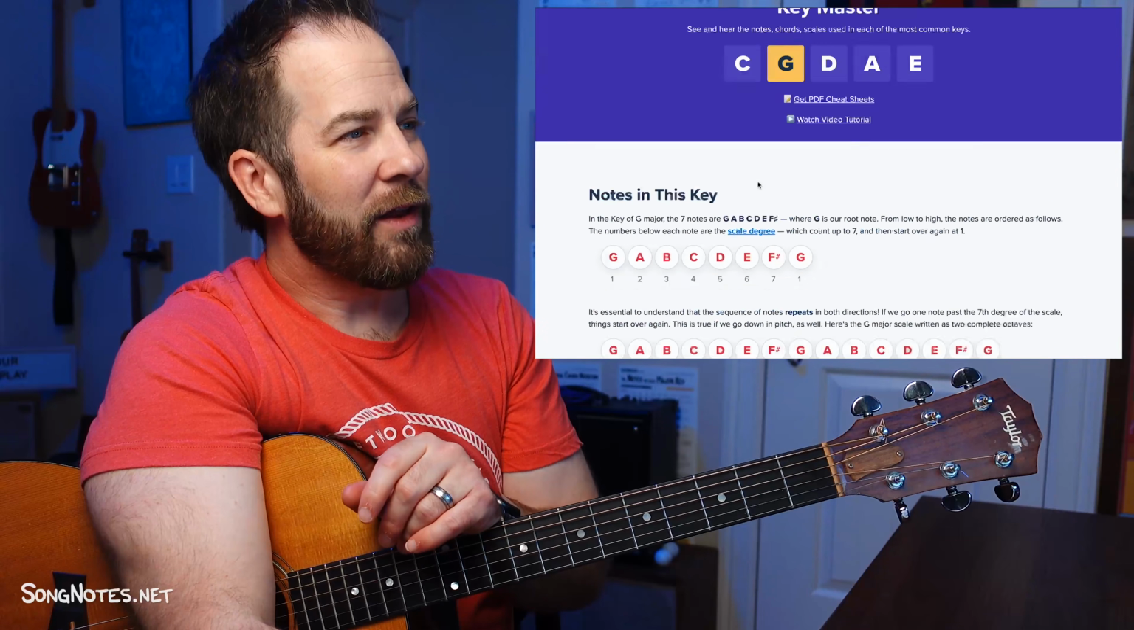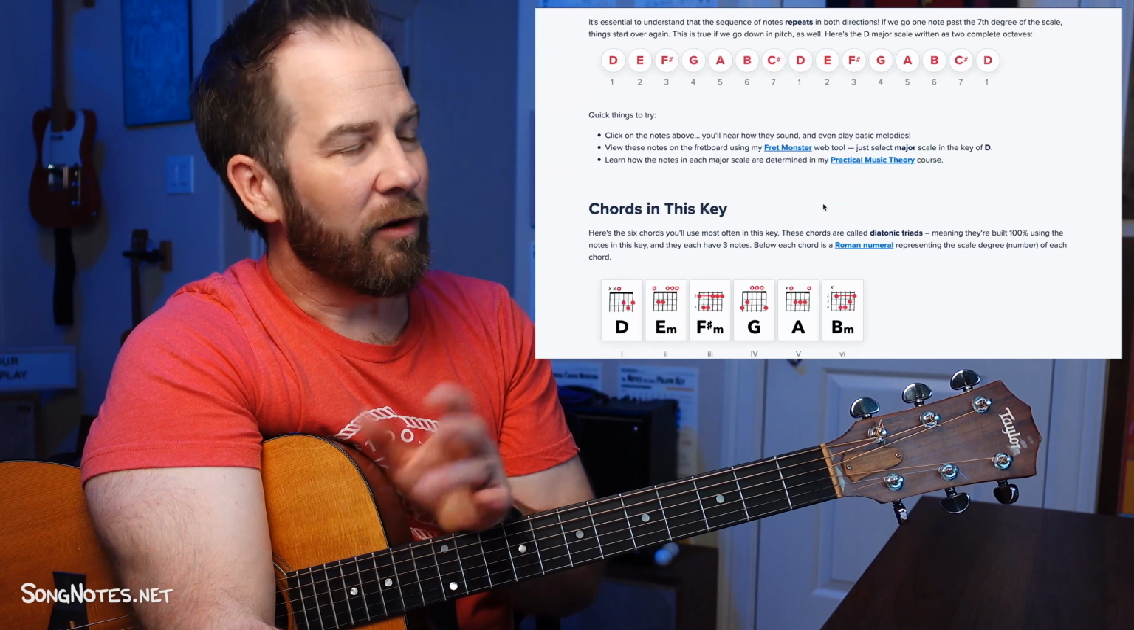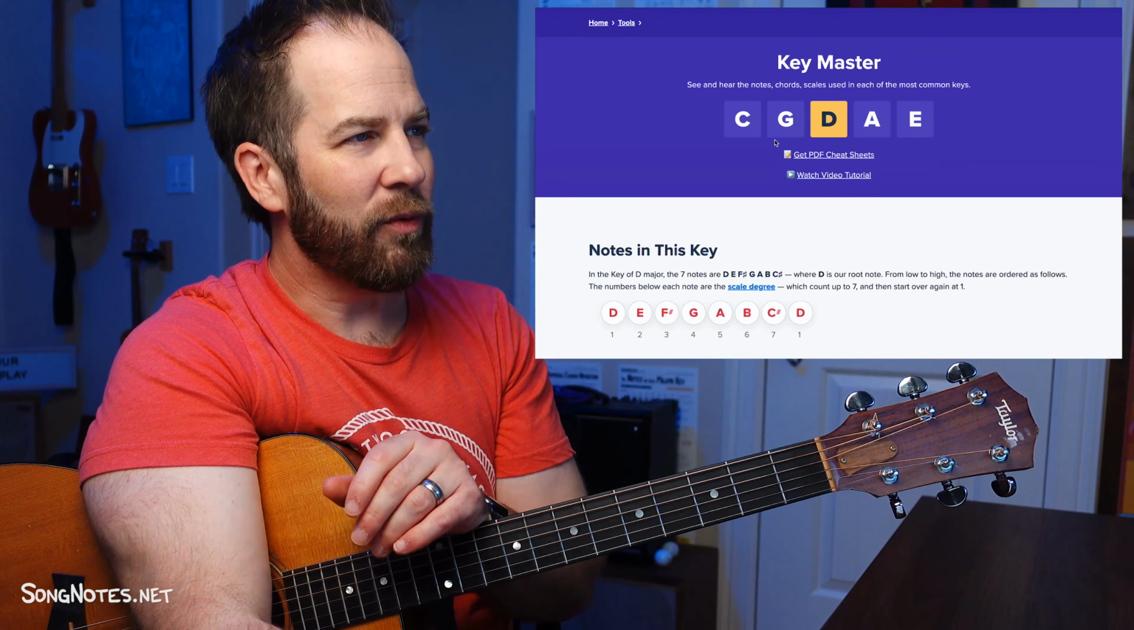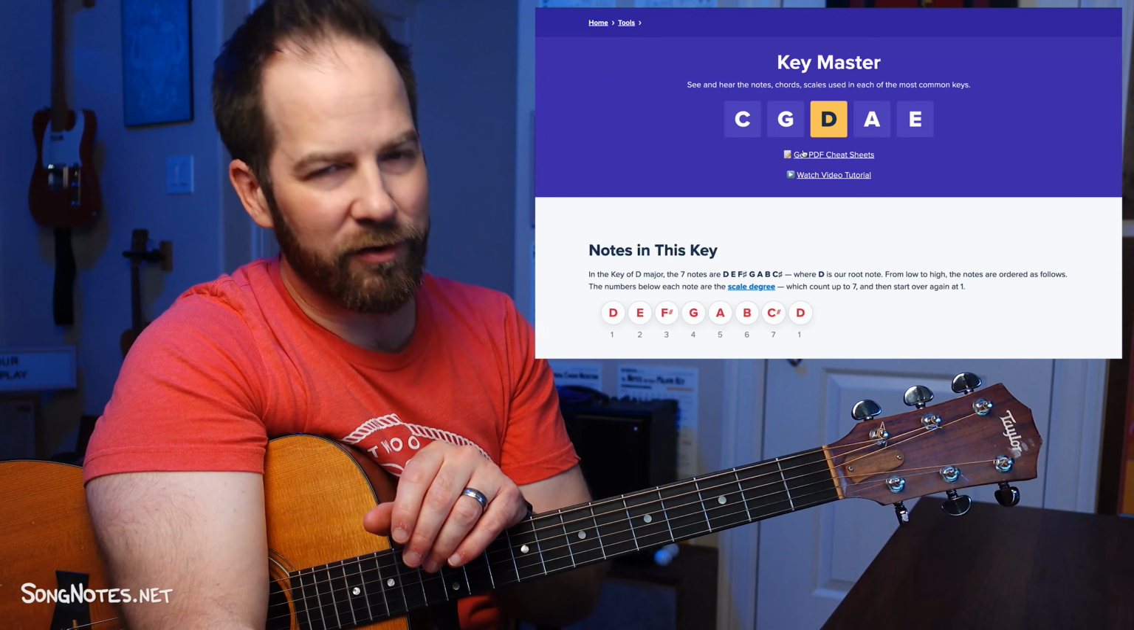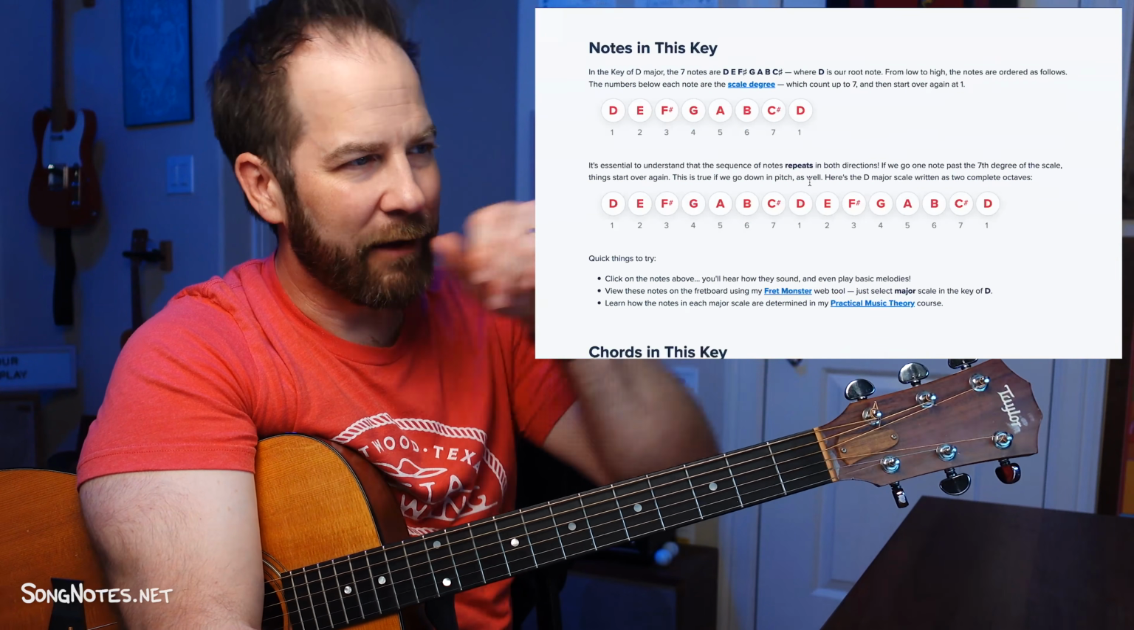And what's really cool is I have this exact thing set up for every key, or at least the 5 most common keys. I'd like to get to the other keys one day. It's just a lot of work to get to some of those edge cases. I just want to show you the lay of the land for the most common keys here.